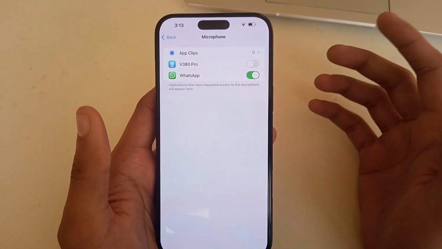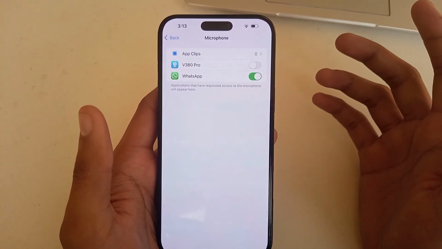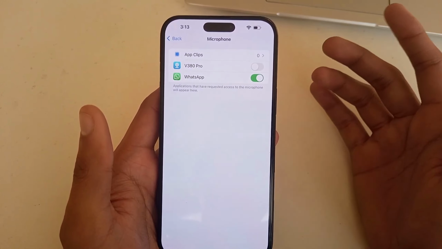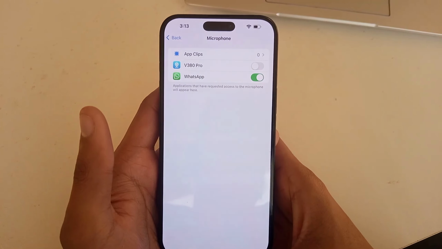installed in your phone. Okay, all the apps which are using your microphone will be displayed over here. You can turn it off and turn it on from here, which will be using your microphone of your iPhone.